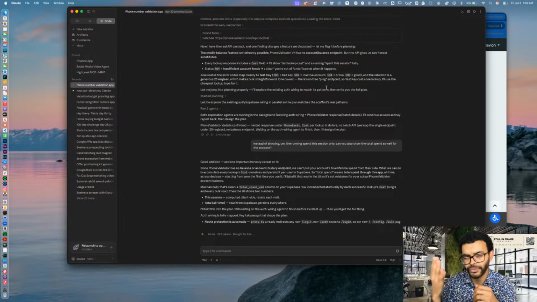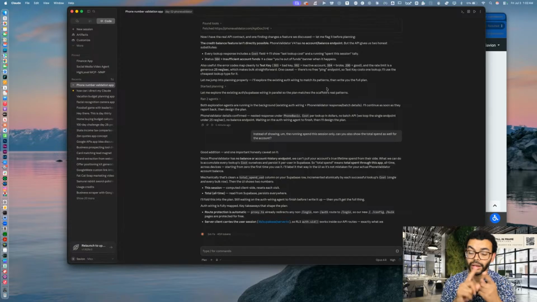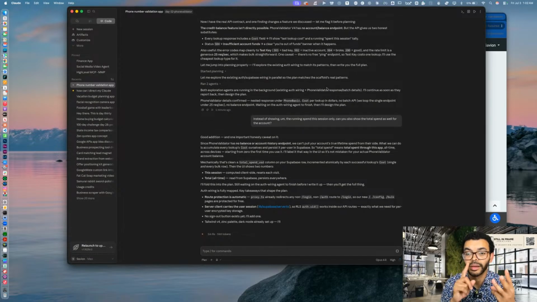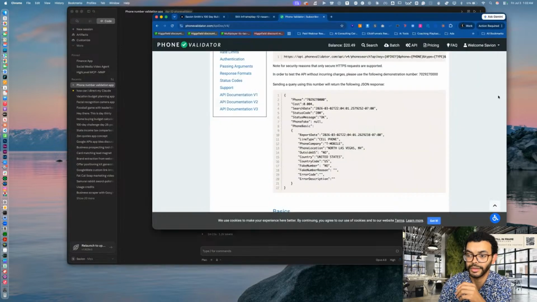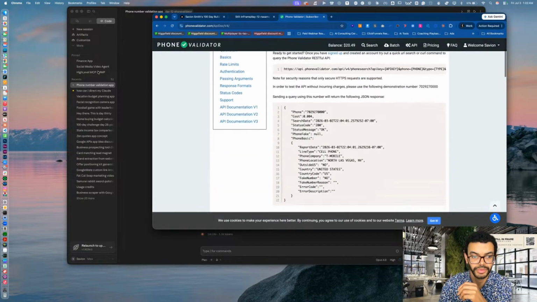And again, it's a four-step framework: consultation, planning, implementation, deployment, right? Each step is super important. And right now we're in the planning phase. So we fed it the API doc. So this is the doc here that tells it all about everything we're doing.